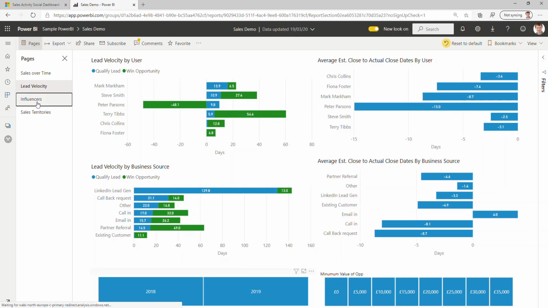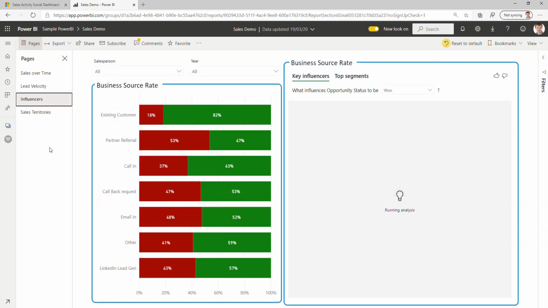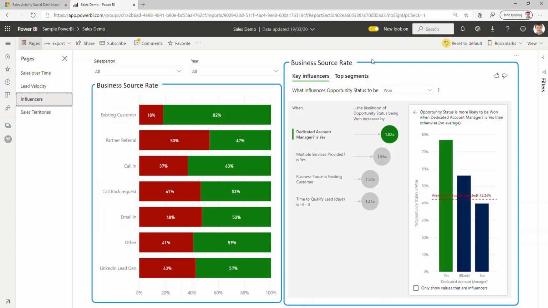On the next page here, we have got one of the more interesting visualizations. On the right-hand side, you can see it's just running analysis there. This is our key influencers metric. This is a fairly new visualization available to Power BI, and it can do some pretty advanced data analysis based on the data that you're putting in.